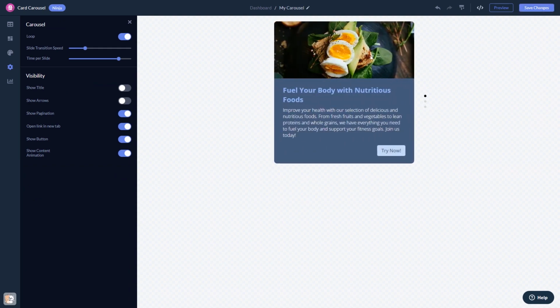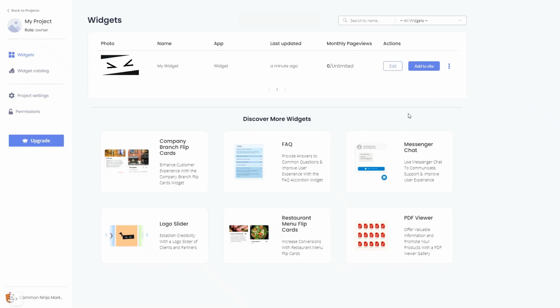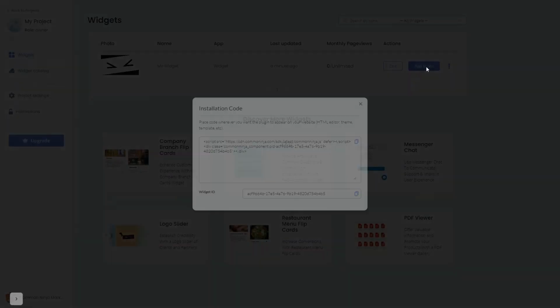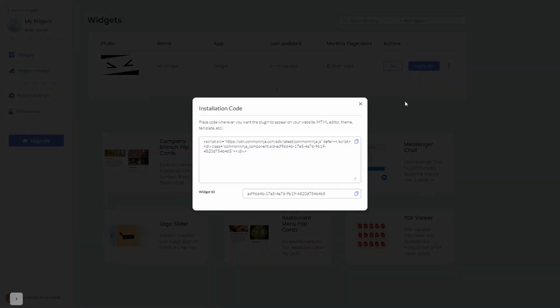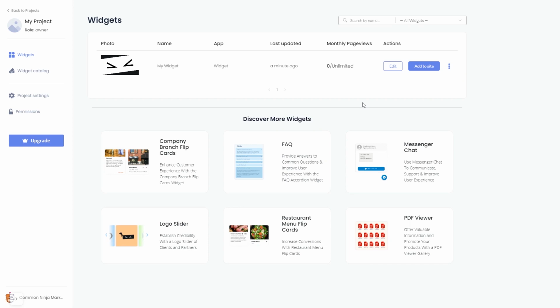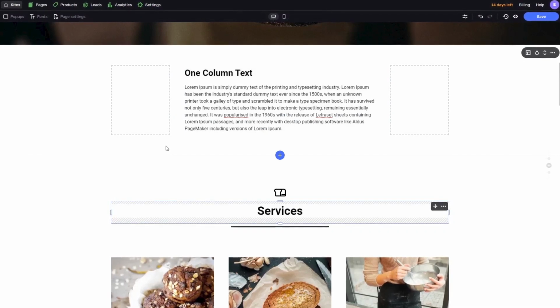When you're ready to add the widget to your website, go back to the dashboard. Now, on the dashboard, you'll see the widget you've created. Click on the Add to Website button. In the window that opens, copy the code and close the window. Remember, you can always return to the widget and keep on editing it. Now, let's head to the Flexbe editor.